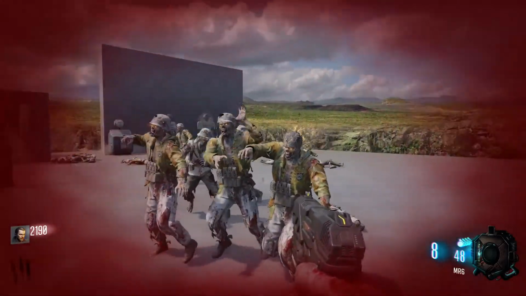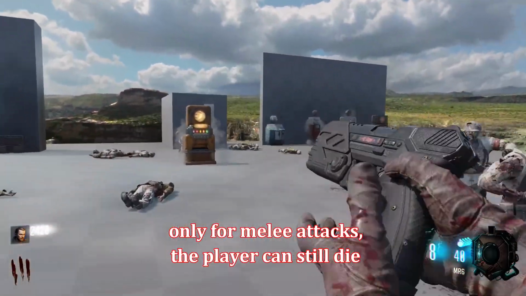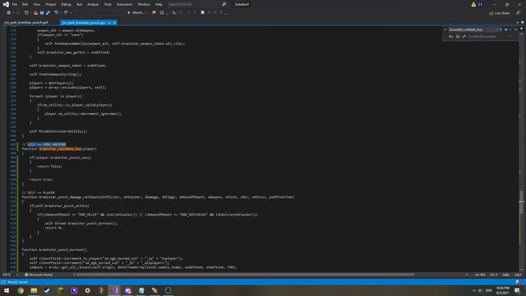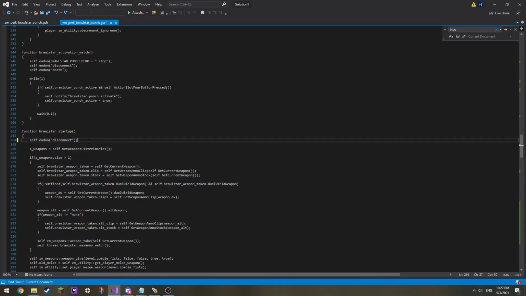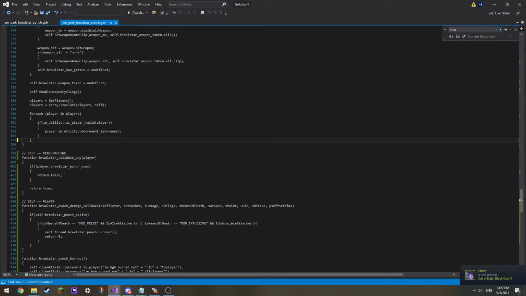Now that we have the damage override, we don't need to make the player invulnerable. They already are, because of the damage override, because we return 0 as the damage the player takes. I changed this up here to self equals perk machine, because self is not player here anymore. Get rid of it right now. We don't need to enable invulnerability, so we don't need to disable invulnerability.